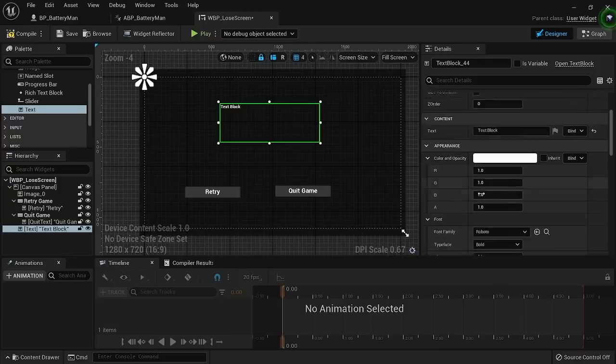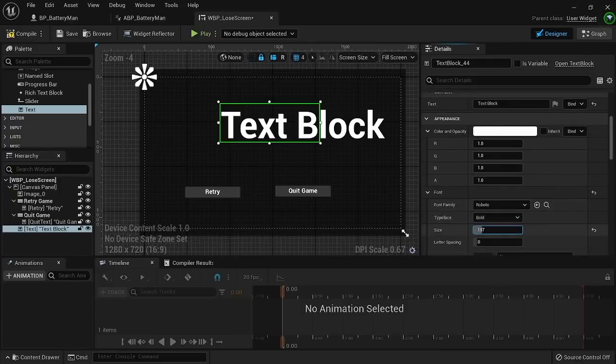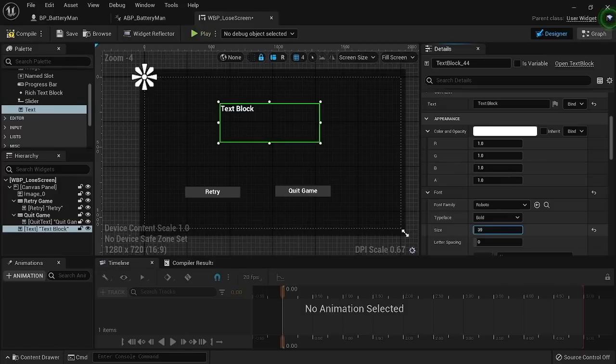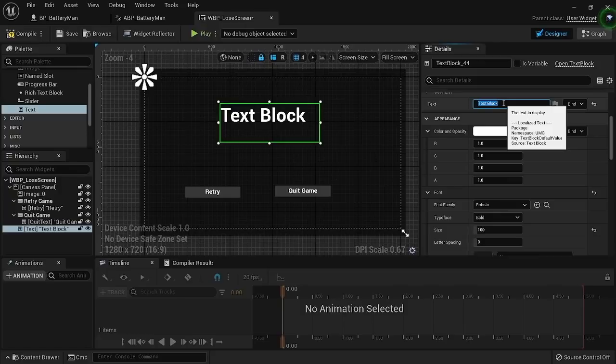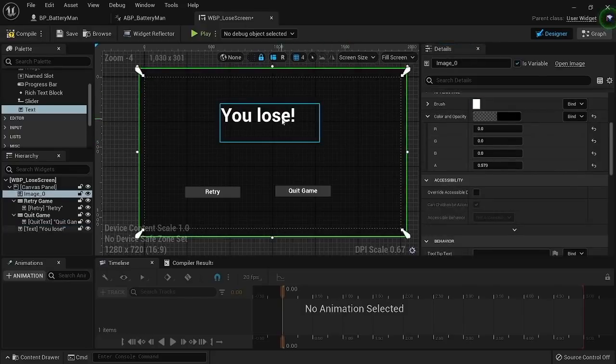And this one, we're going to name it, we're just going to say you lose. That's pretty much it. Let me make that 80. Actually, let me make it 100. And on the text block, I'm just going to say you lose. Okay, awesome.